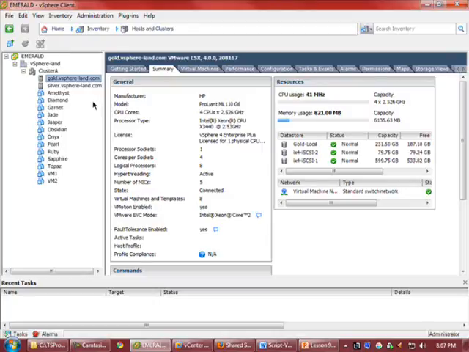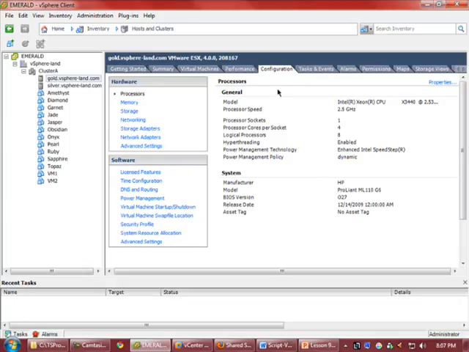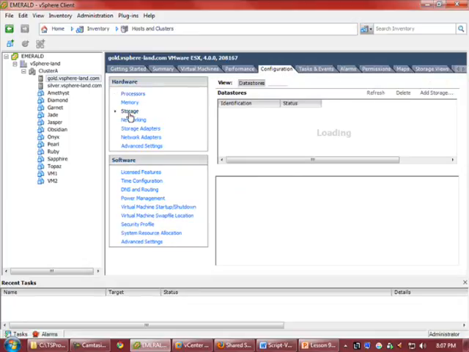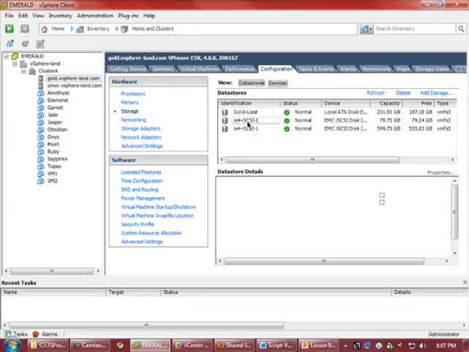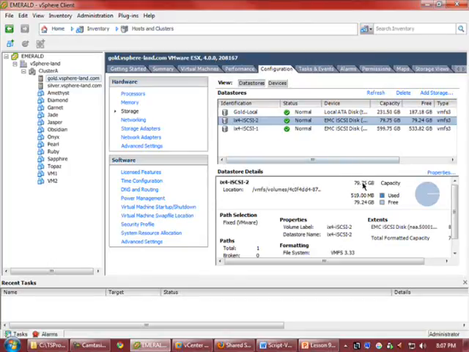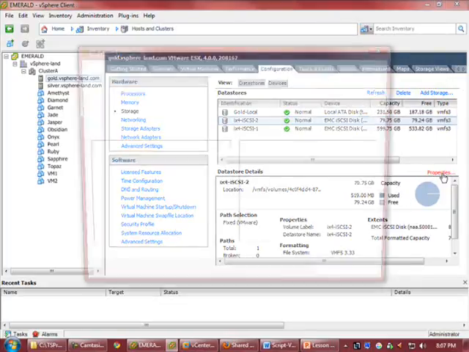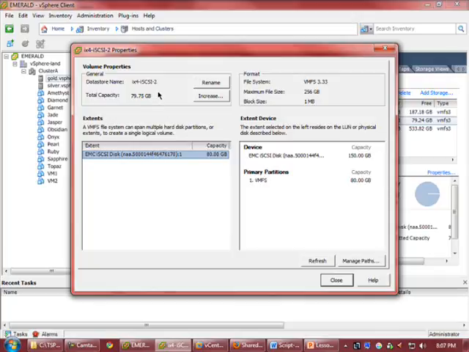So to increase the size of that VMFS volume, we want to go to Configuration and Storage. We want to select that volume, and you can see here that it is 80 gig capacity. So to increase it, we want to click on the Properties link, and you can see here it says it's 80 gig. And over here, you can see the actual disk is 150 gig. The partition is 80 gig. So we click the Increase button.